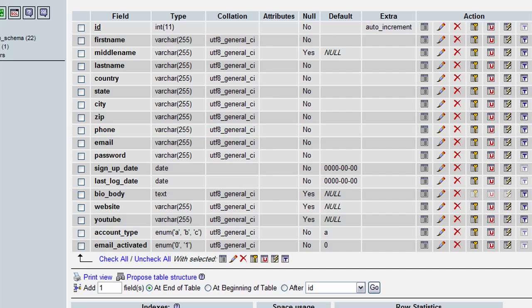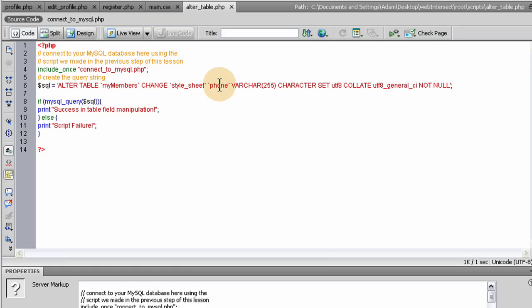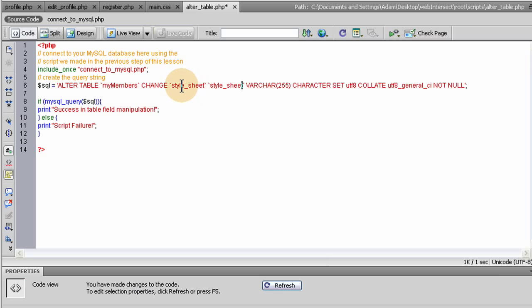So let's put phone in the front here. Let's see. Change this to phone, and put style sheet here. So it's going to change phone to style sheet and give it all these attributes. Then it's going to run the query, and if the query runs successfully and there are no hangups, then we get printed success in table field manipulation. Else, it'll say script failure.